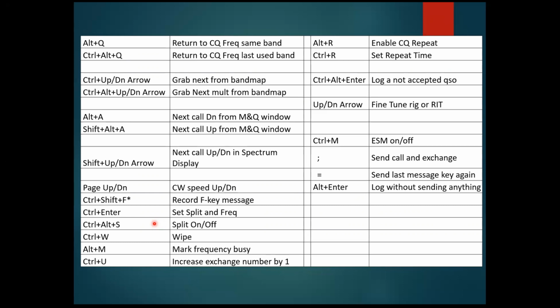There are so many keyboard shortcuts that I created a cheat sheet. I've actually color-coded mine now instead of just leaving it black and white, grouped them together. But here are some of the things that I use on a regular basis. I put them on here.